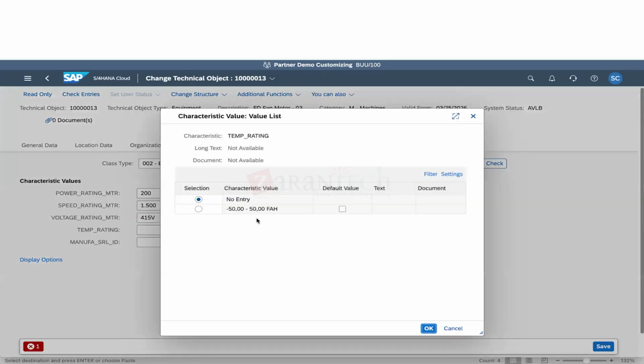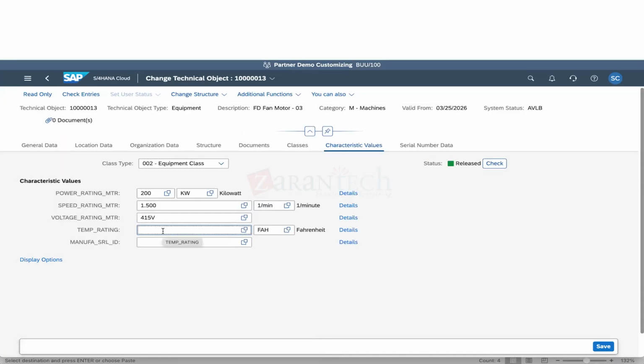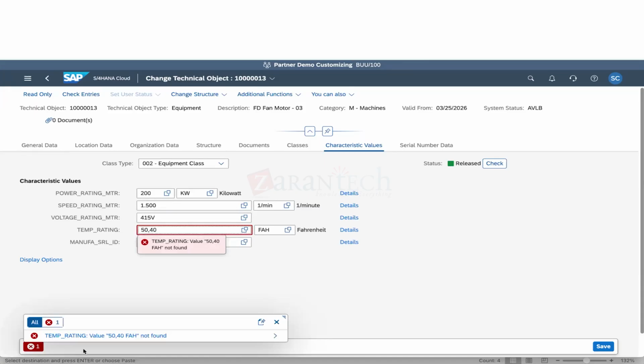Temperature rating. The temperature rating was between -50 and +50, and we had a decimal value also, so we will test with a decimal. Assume I am entering something like 30.30. This is allowed. If I enter 50.40, it doesn't allow. Why? Because it is allowed only up to 50, not greater than 50.00. Okay, so I'll give some value like this.